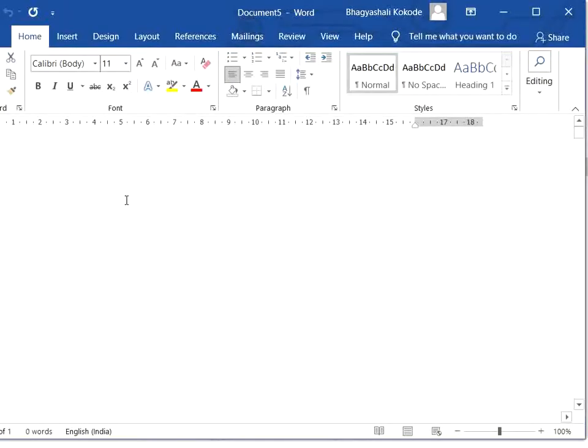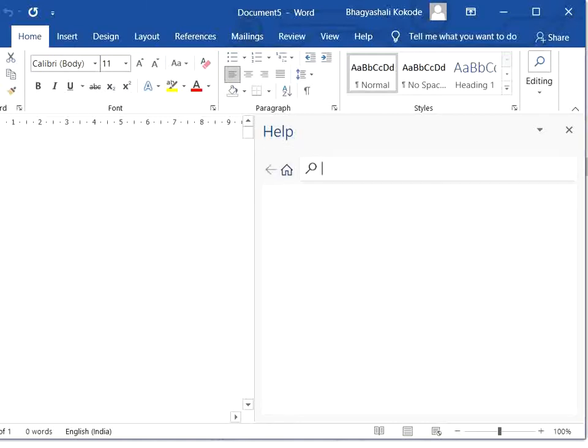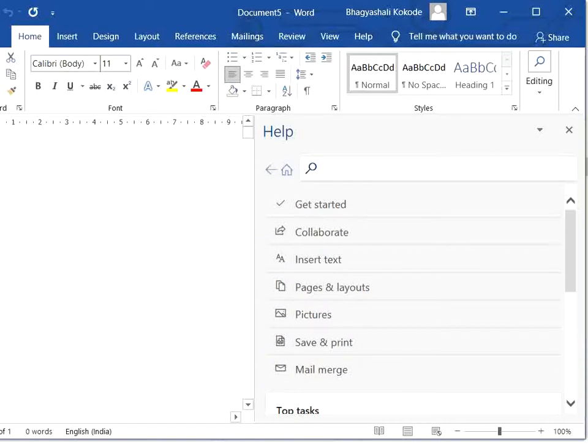Okay, next key that we use today is F1. Whenever I press the F1 key, it opens the help panel. So for opening the help panel, you need to press F1, right?